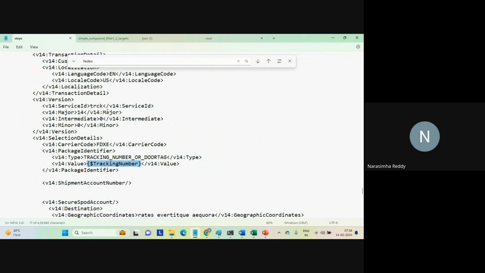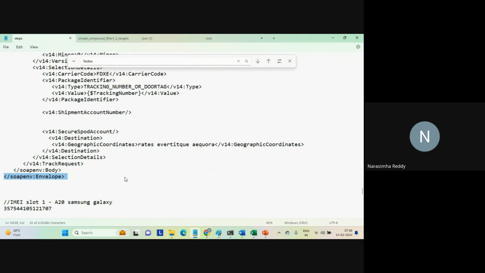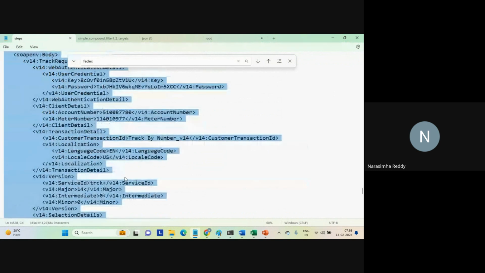So we have not done any change here. So here the change is what? One, tracking number. Second, what? Authentication details. That's all, guys. The rest is a template. Now I'll just copy this.